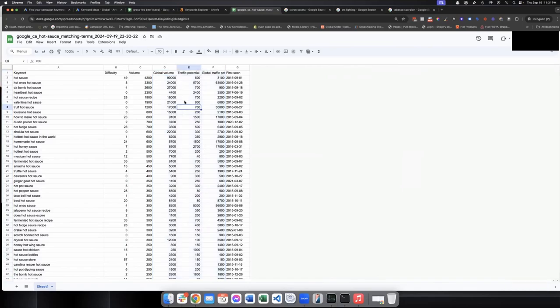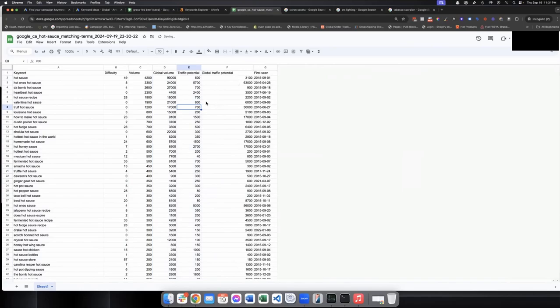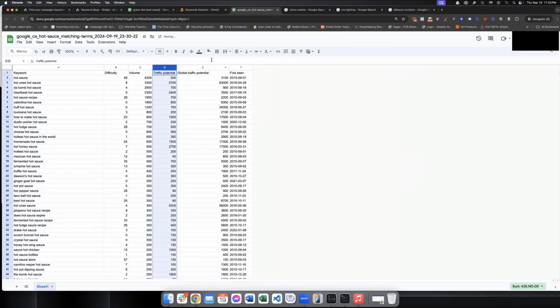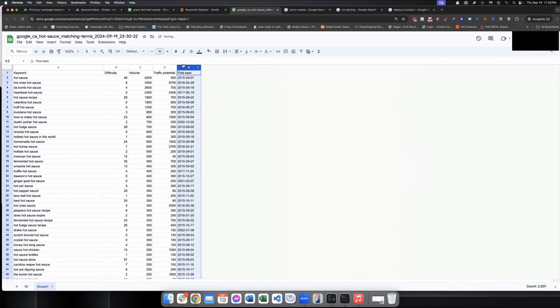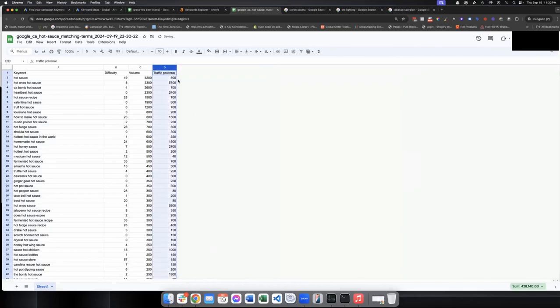Now here, let me expand this one. So this one is global volume, meaning this is worldwide. So you really don't want this data because it will just confuse you. And we only want specific data around Canada. So I'm going to remove this, including this one, global tracking. And you only want these 3 columns right now: difficulty, volume, and traffic potential.